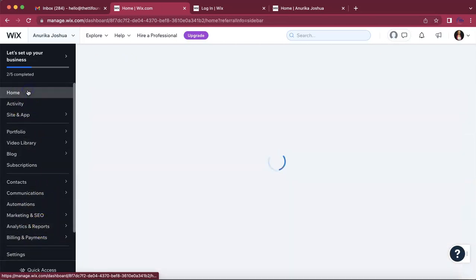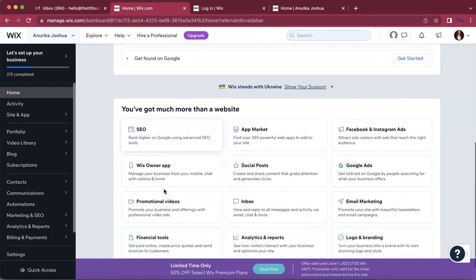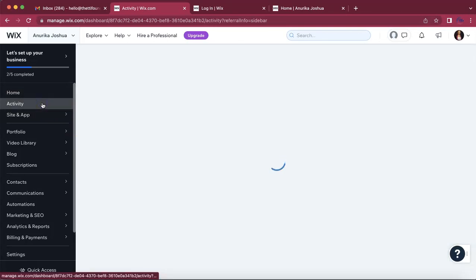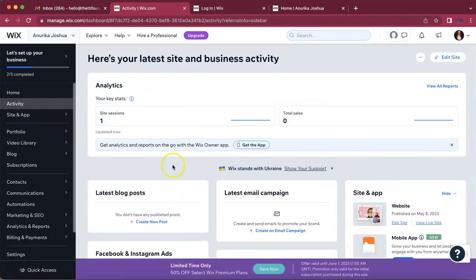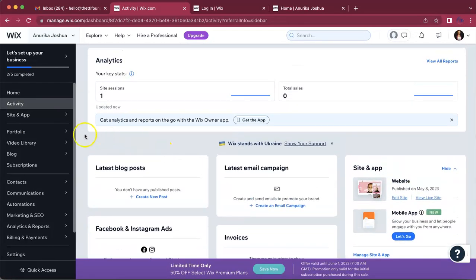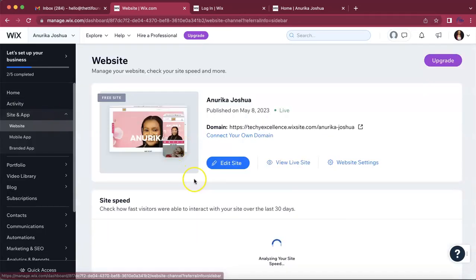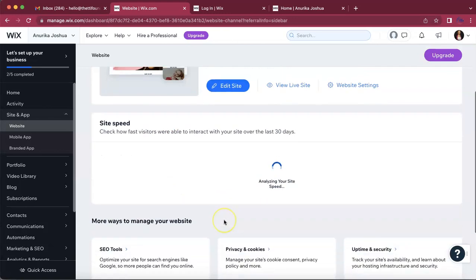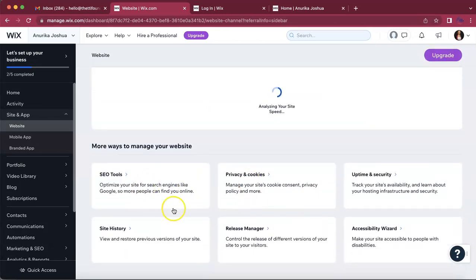We have home. Your home is your dashboard where you can see these quick steps for your site. You also have activity. Activity shows what has been done on your site, who viewed your site, latest blog post, and all of that. Then we have site and app. Under site and app, we have websites, where it just tells you about your website. It analyzes the speed and just some quick steps.